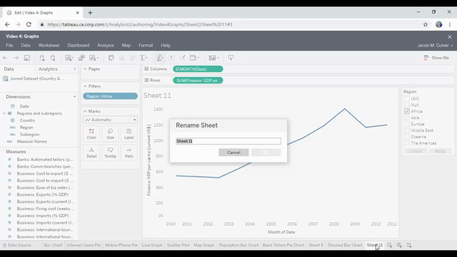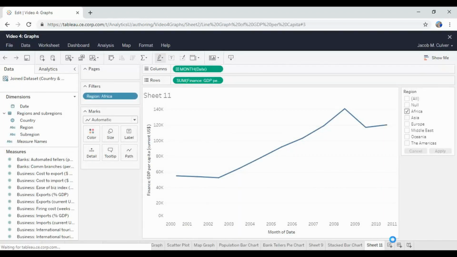I'm going to double click the name of the sheet. I'm going to call this a line graph of GDP per capita, and we'll move on to the next graph.